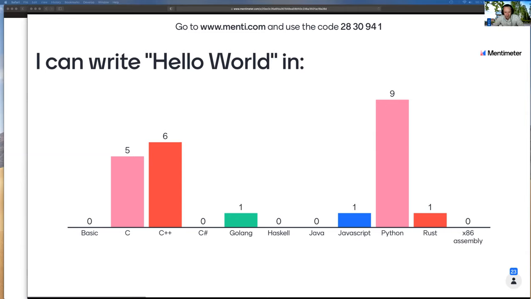All right, so the majority of people are on the C++ side of things, and then we have some people who did something with Golang and Rust.